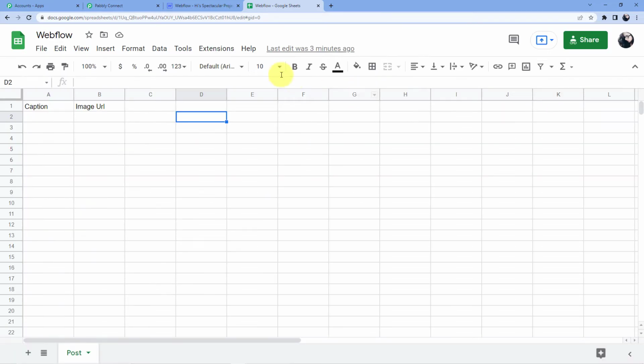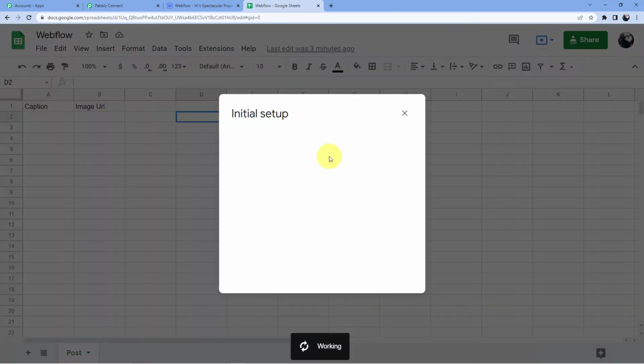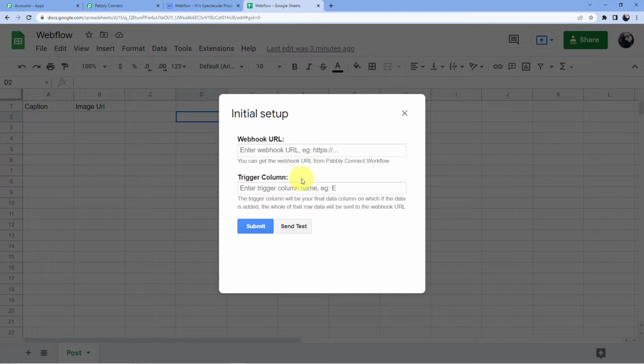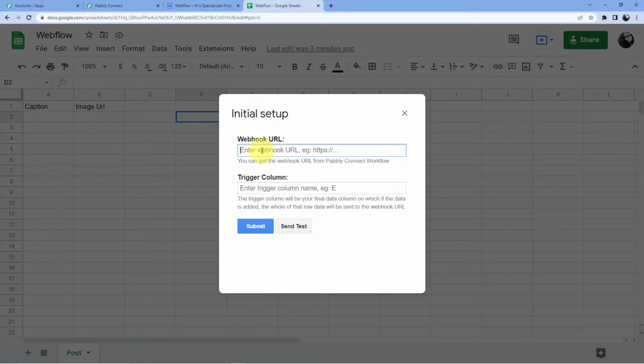I already have it in my system, so I'm just going to go here in extensions, Pabbly Connect Webhooks, and initial setup. Now when you open it, you will see that you have this entry field of webhook URL and trigger column. So we are going to copy this webhook URL from this Pabbly Connect account, and here we are going to paste it.